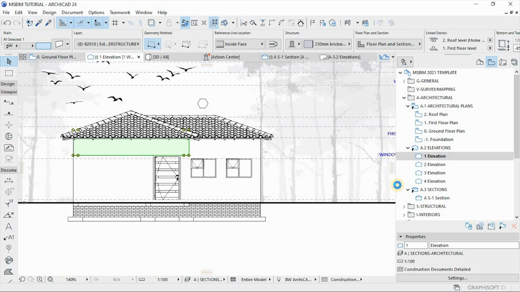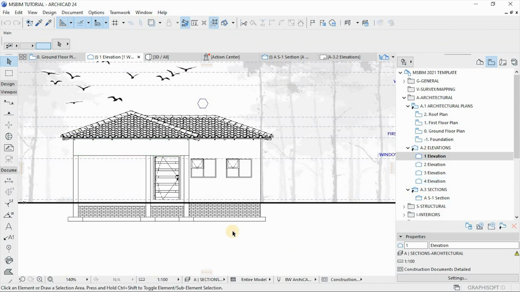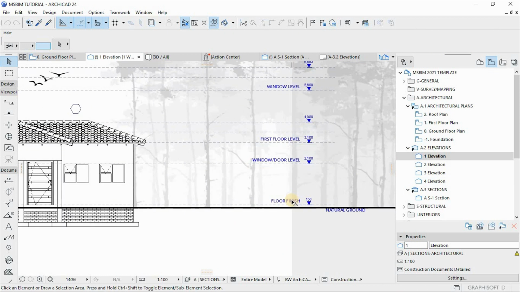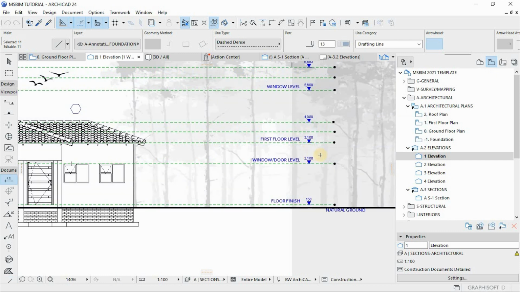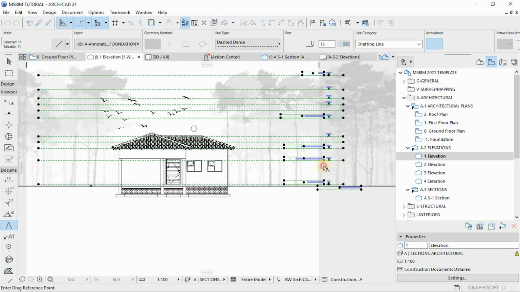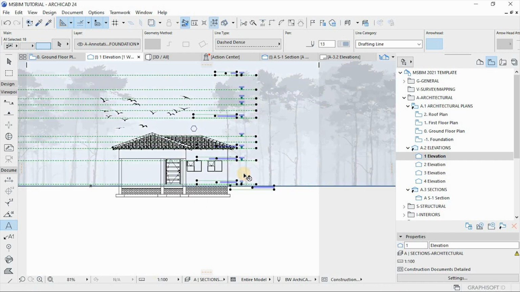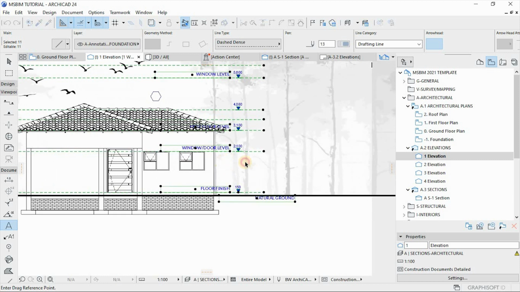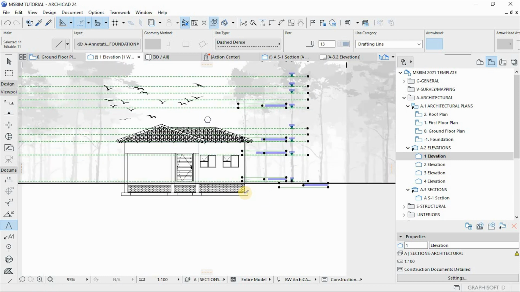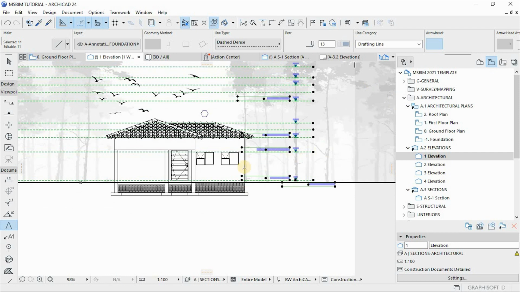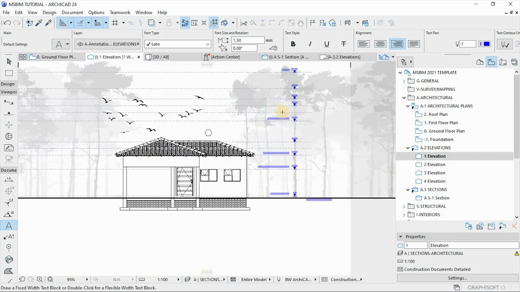Update it. Okay, like I said, you just select all this information, then move it closer to the drawing. And then the good part: once you set this one, you just copy and paste to the other views.